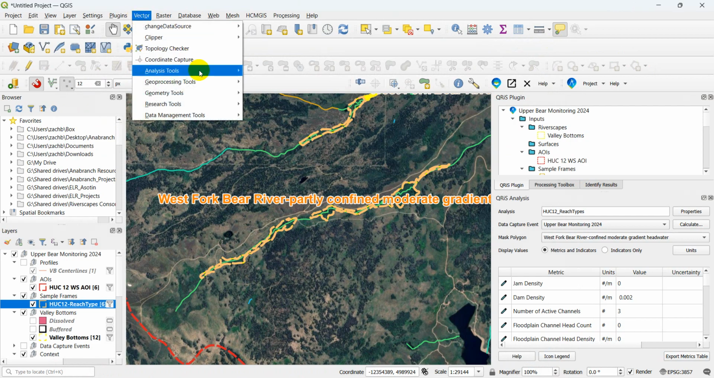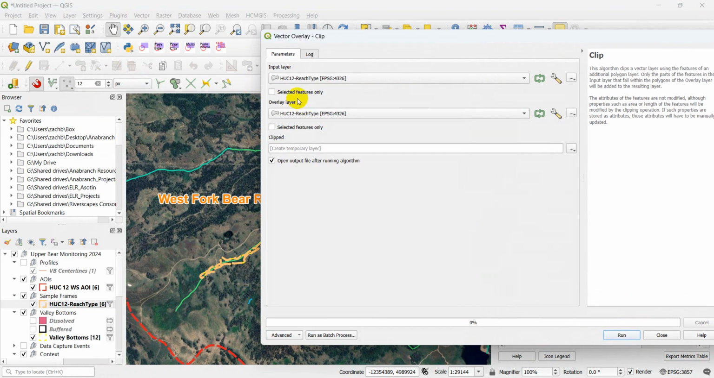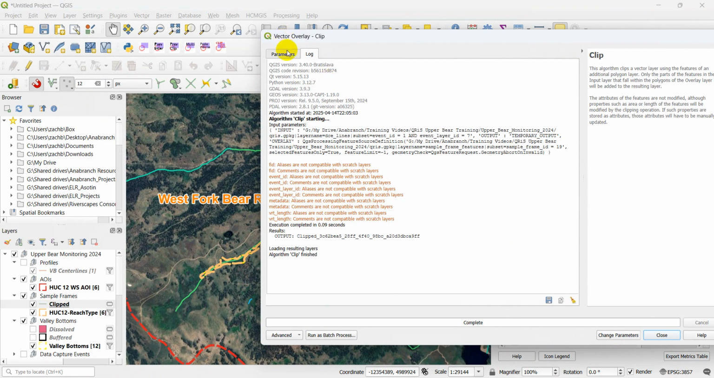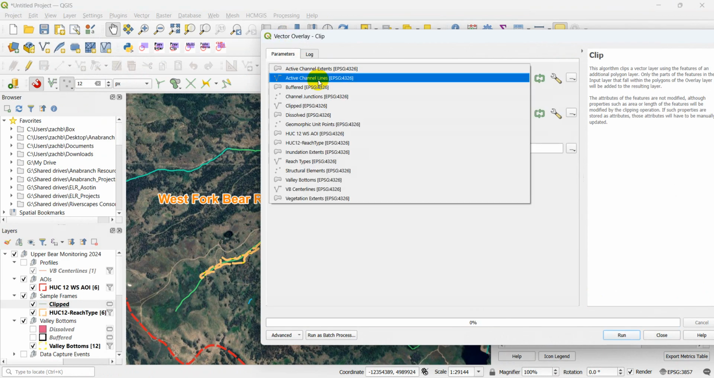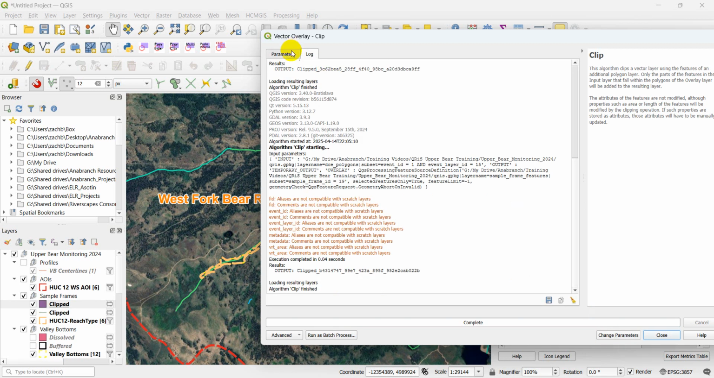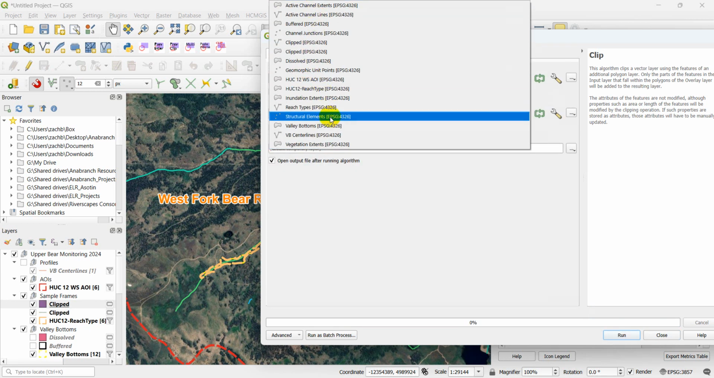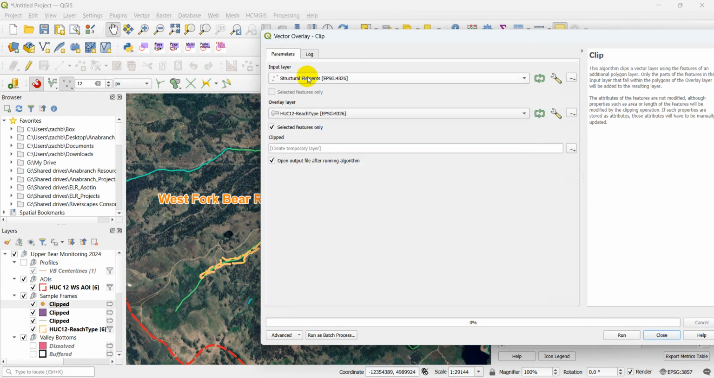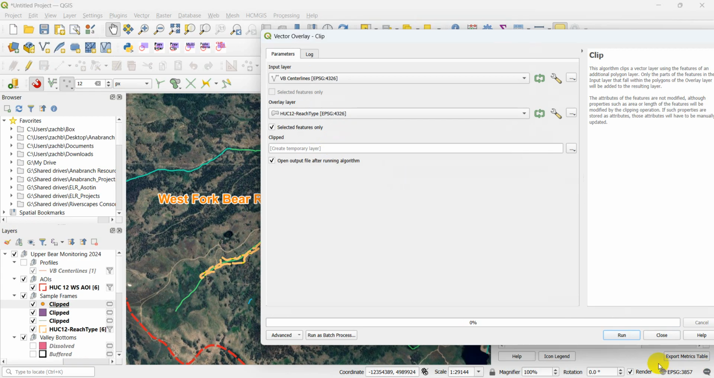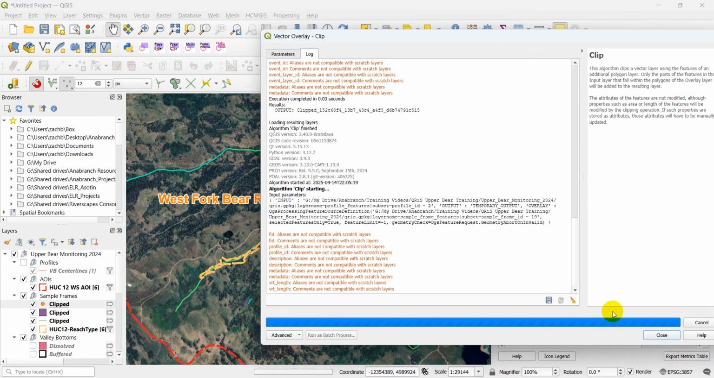And now we will clip active channel lines. We will do the vegetation extents, the structural elements, and the valley bottom center lines. Run. Oops.